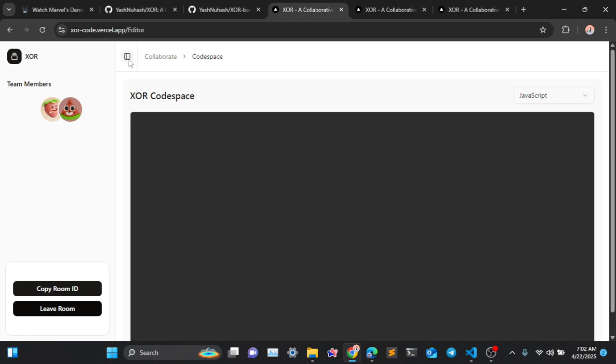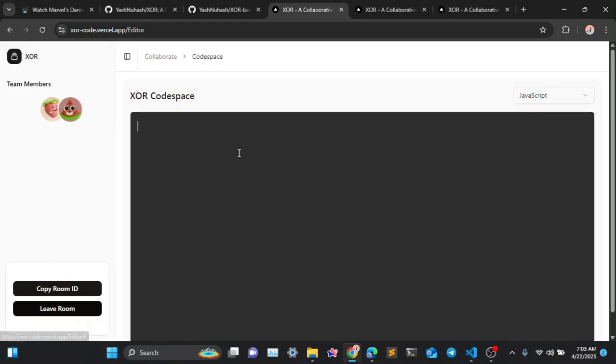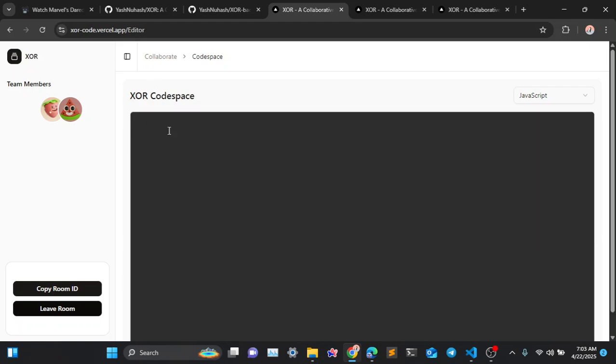You can minimize the sidebar by clicking this, and you can code in any language, but the syntax highlighter will not be available for only this language. So, let's dive into the technical part of the discussion.